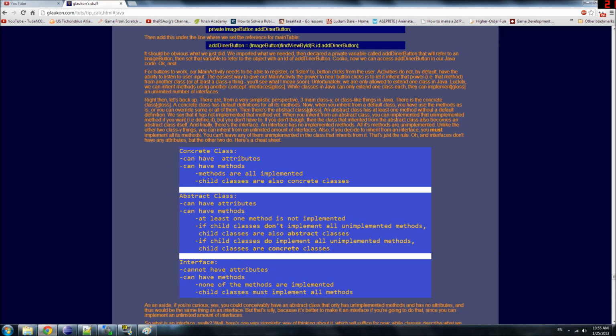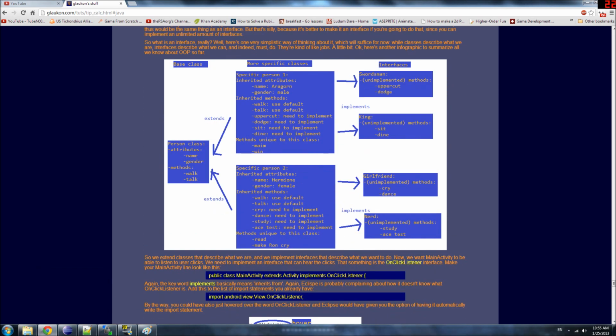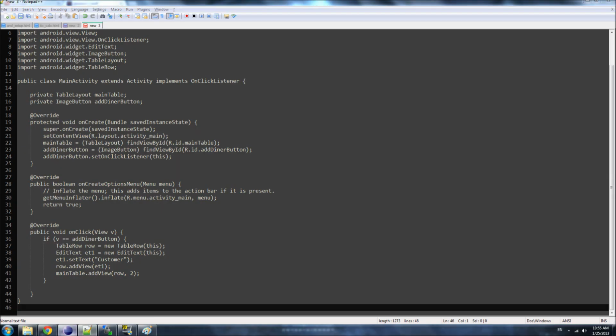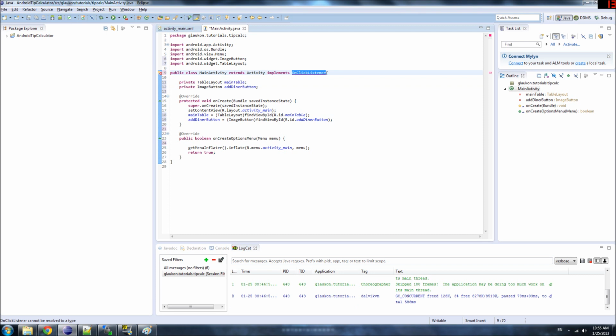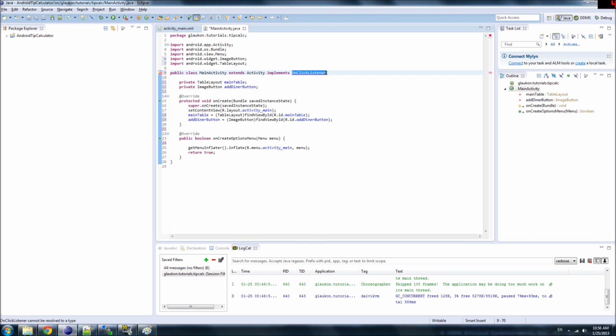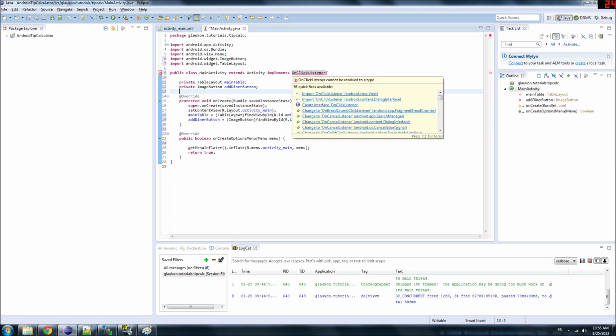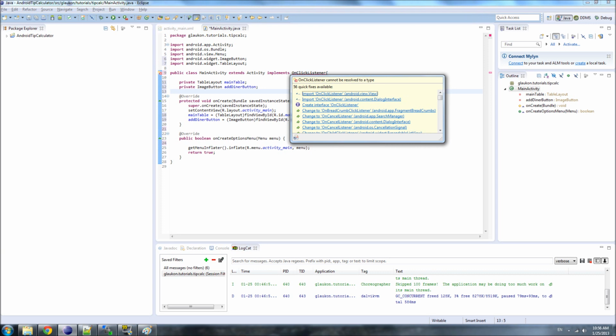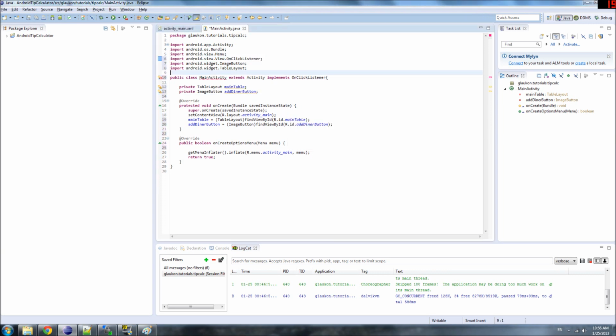So use interfaces. I have another infographic here on my website if you want to take a look at that, or you can just pause the video. But anyway, what we're going to do is implement the OnClickListener. The OnClickListener is an interface that has a method that lets us listen to user clicks. Now that we've implemented it, our main activity is also able to listen to user clicks. Now it's underlined, so hover over it and import the OnClickListener. There's two versions. Make sure you do the view version right there.